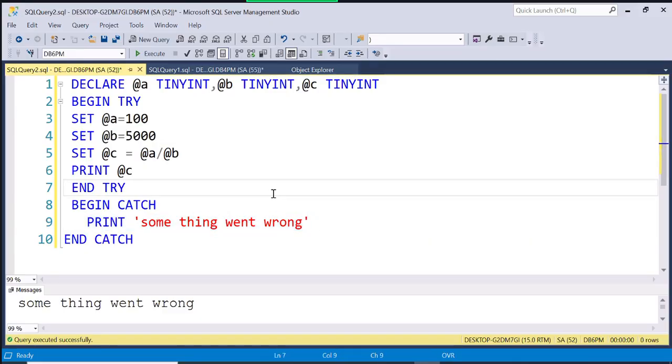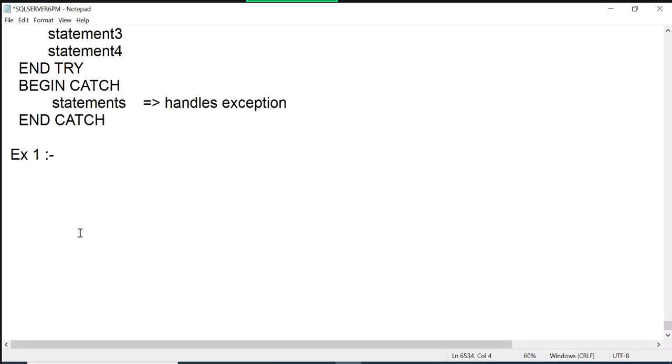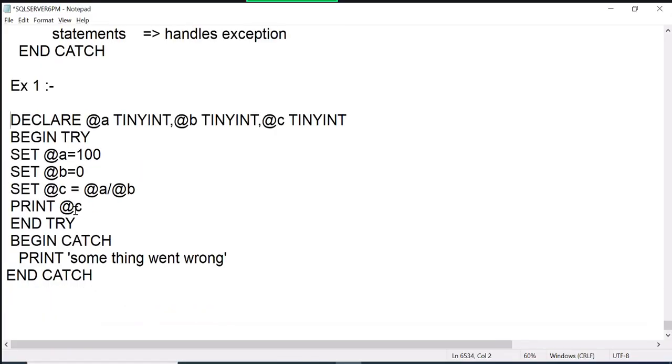Next, B value 0. C equals A by B, 100 by 0. The statement causes a runtime error, control goes to the catch block and prints the message "Something went wrong". So this is how to handle the error.